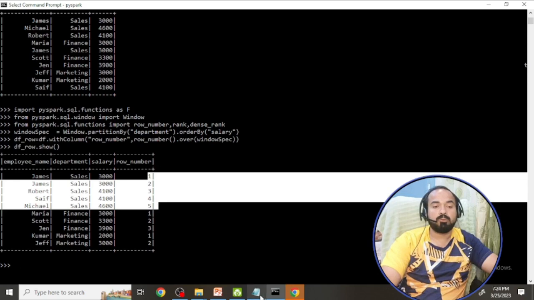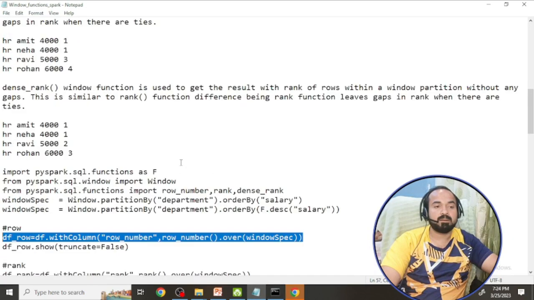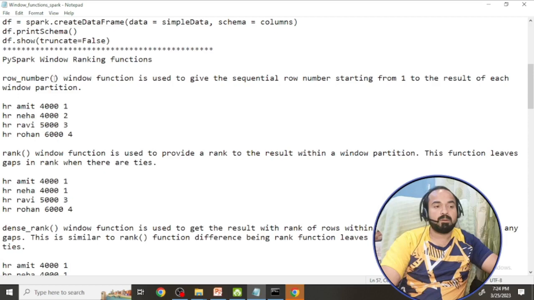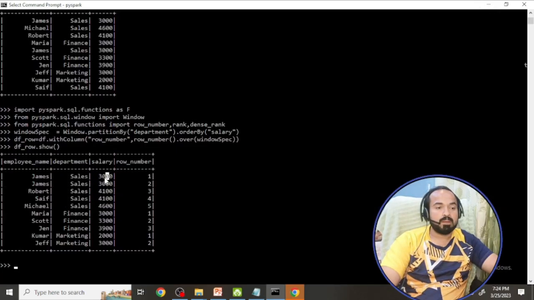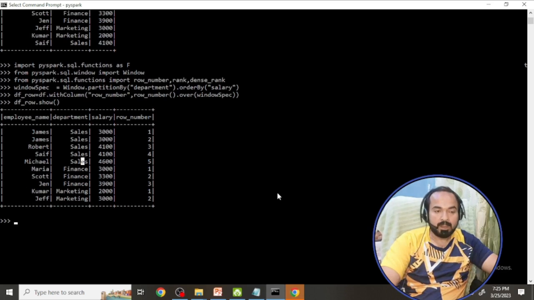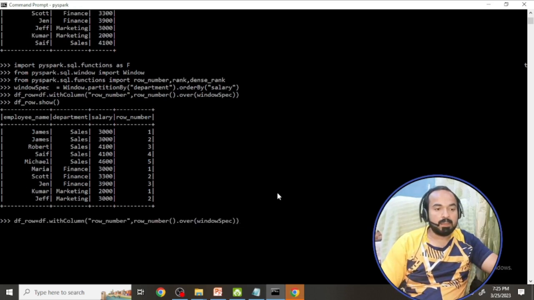So row_number, you know very well already, provides a sequence for your data. What we covered is that the row_number function is used to give a sequential row number, starting from 1, to the result of each window partition. In each window, one window I have for sales, another for this one, another for that one, it will provide a sequential order whether your salary is similar or not.